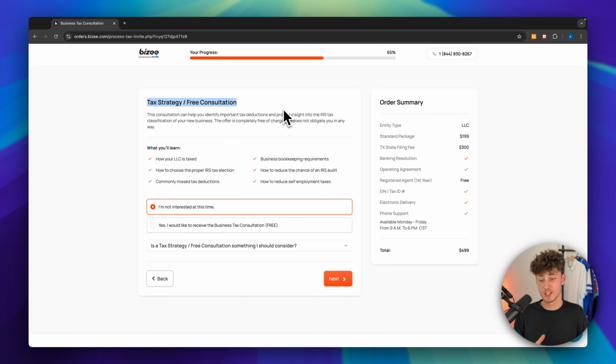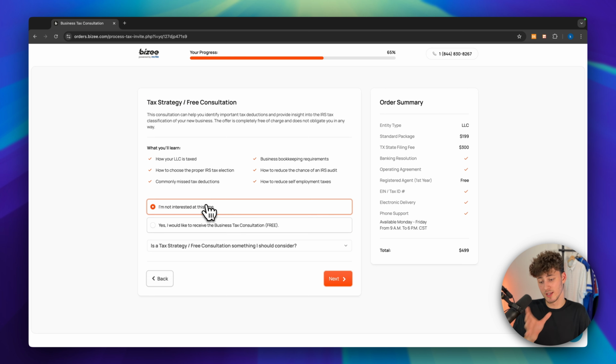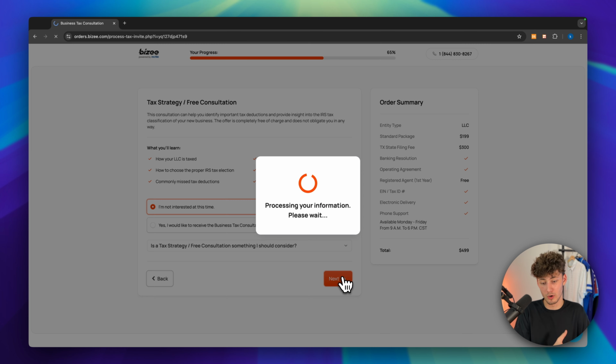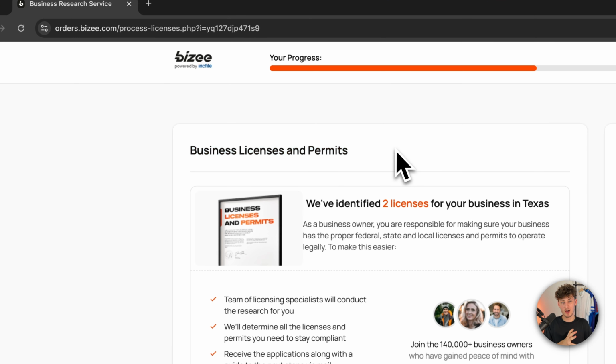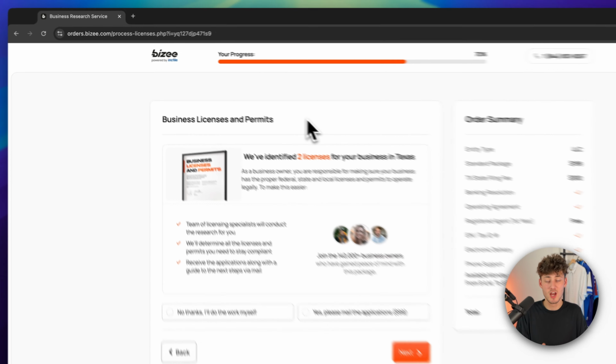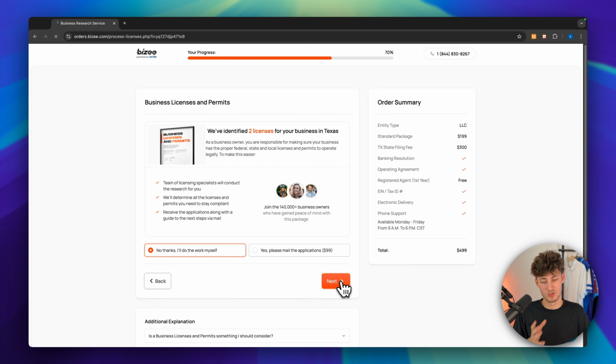As for the tax strategy and free consultation, this consultation can basically help you identify your important tax deductions and so on. So if you are interested in that, you can select it right here. In my case, I'm just going to select I'm not interested at this time, and I'm going to move forward with this. As for the business licensing and permits, you can actually do this yourself, or you can actually also mail all of the applications. Now, the importance of this is going to come down to the niche and to the kind of business which you are actually operating. So you will just have to decide this on your own if you actually do want to move forward with this, or if you do just want to skip this.